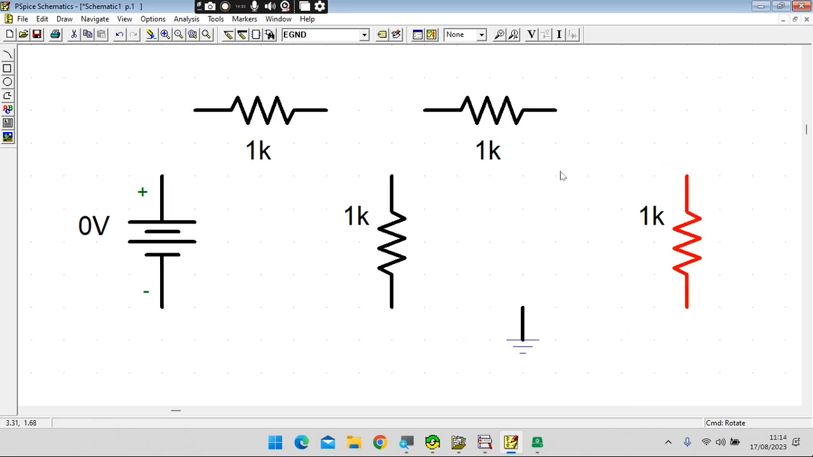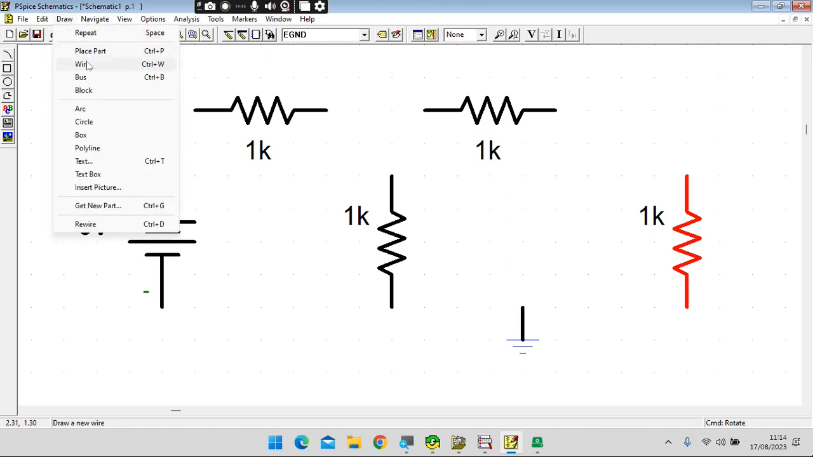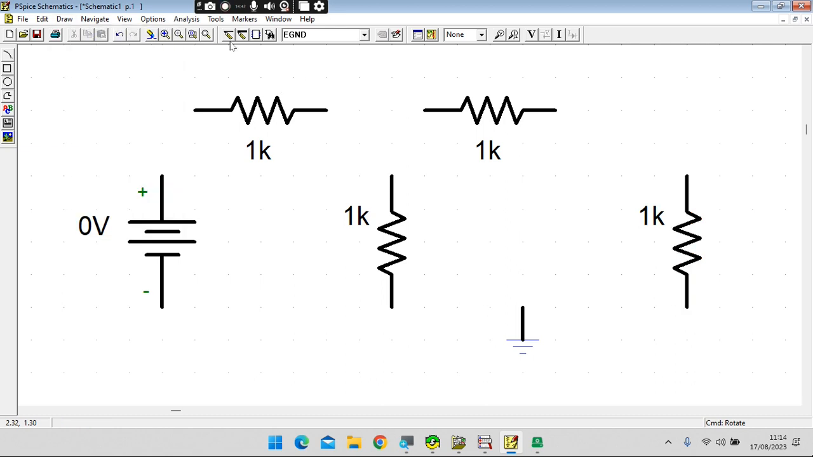Fine. So you arrange the components and interconnect them. You have to take a wire. The shortcut for wire is draw wire. You don't need to go there. Click on this pencil type of thing.